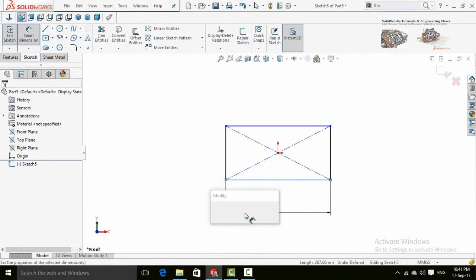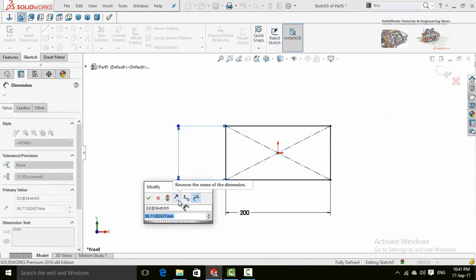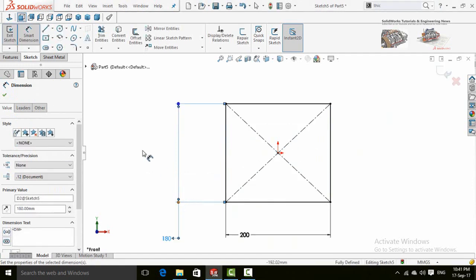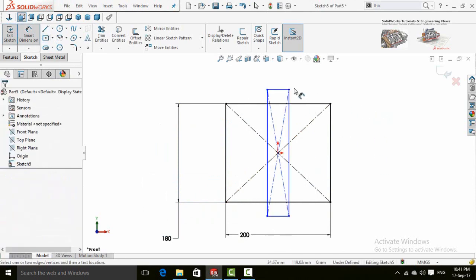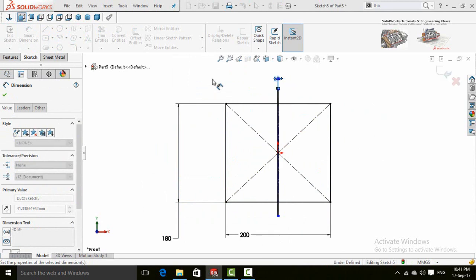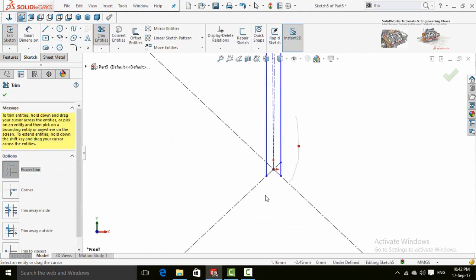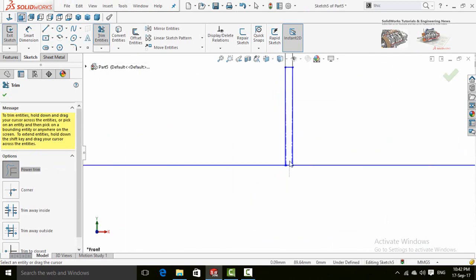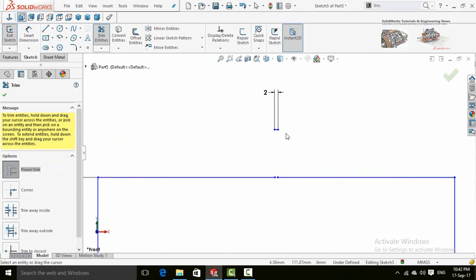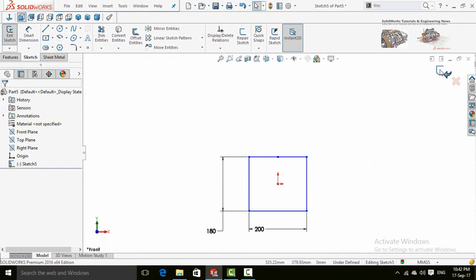Now define it. 200 millimeters by 180 millimeters. Now draw another center point rectangle. Define it. 2 millimeters. Use trim entities. Trim these extra lines. Press OK button and again save and exit from sketch.